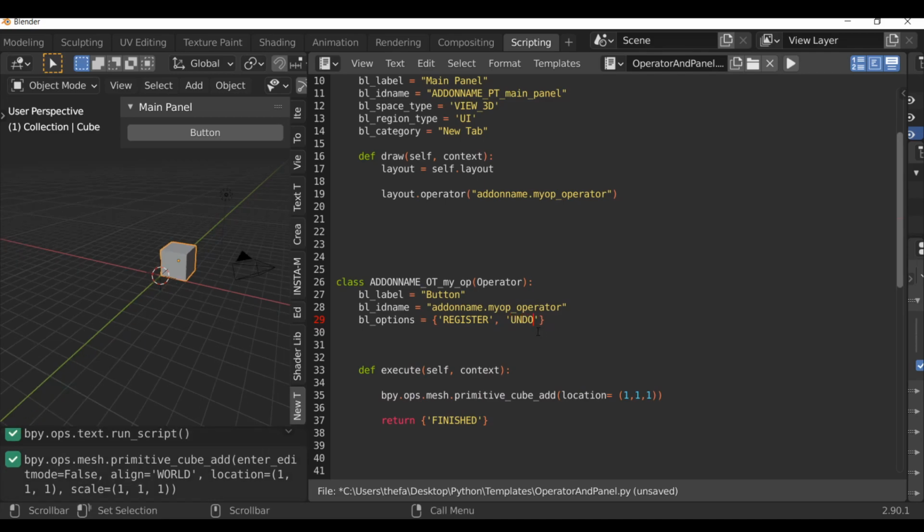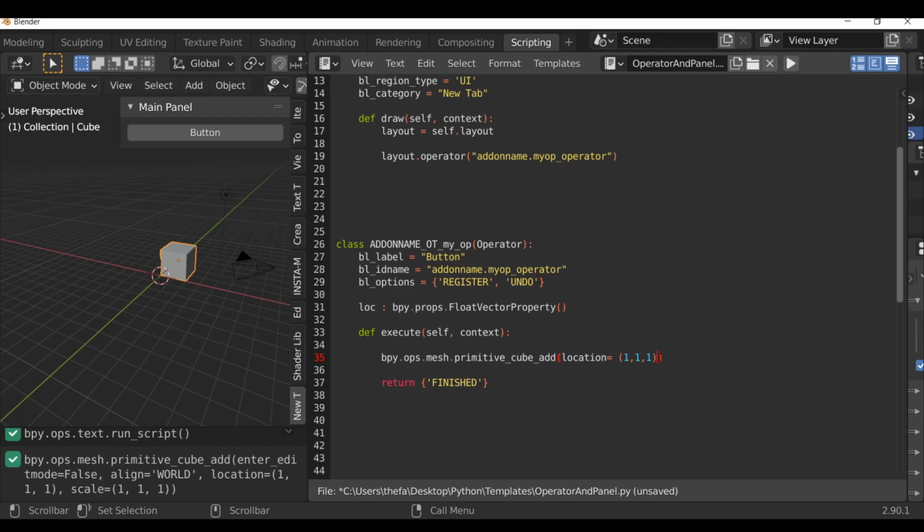And now let's create a property for the user to change the location. I'm going to call this location. Then add a colon, and then type bpy.props.FloatVectorProperty, with a capital F, capital V, and capital P. Then open and close parentheses, and we could leave it like that. And then down here for the location, we could just get rid of this now and say self.location.